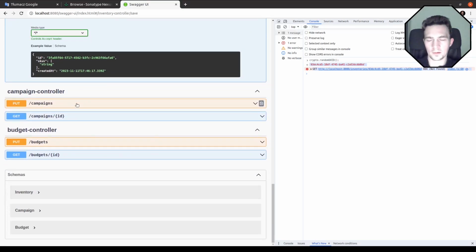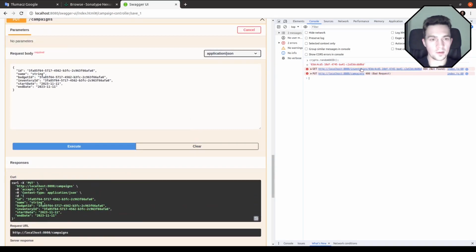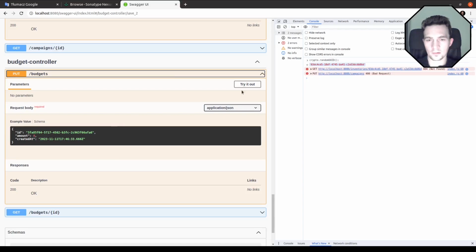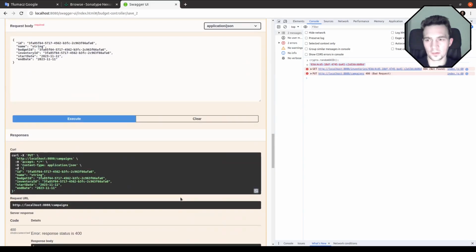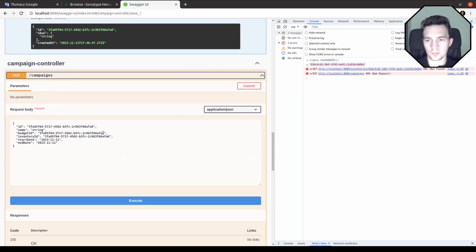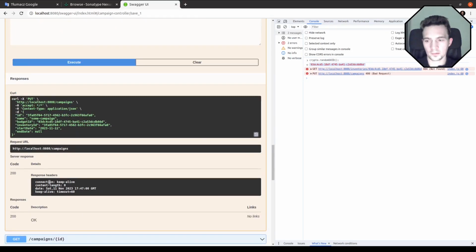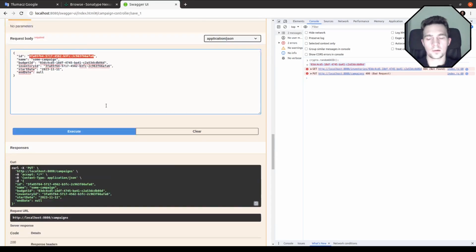It works. How about creating a campaign, guys? We can't, because we need to create a budget first. So let's create a budget of, I don't know, 22 some currency. This ID, we seem to have it, and let's put our campaign into the database. So campaign, let's put maybe null here. Alright, we got 200, so let's get it by ID actually.